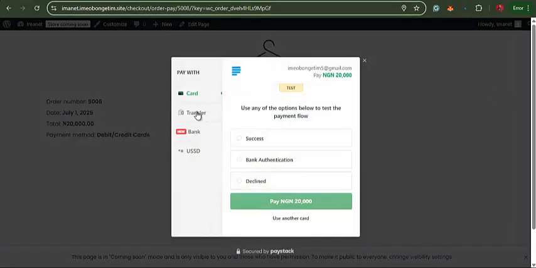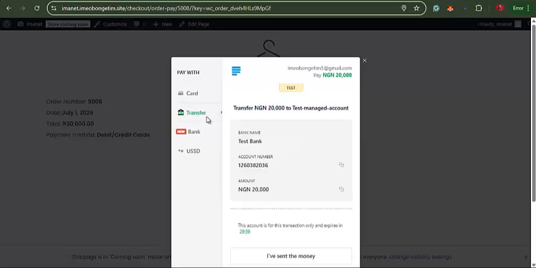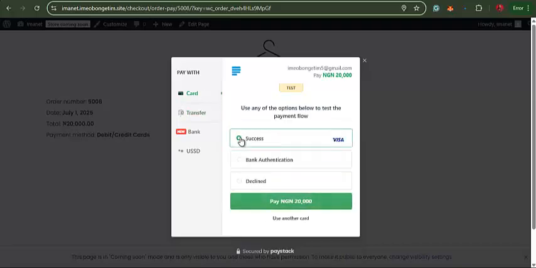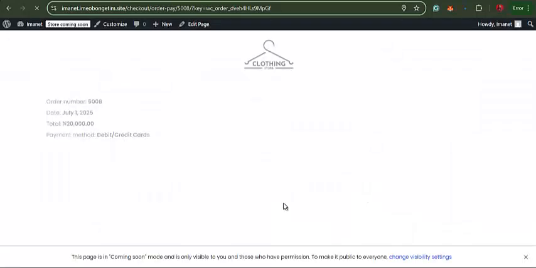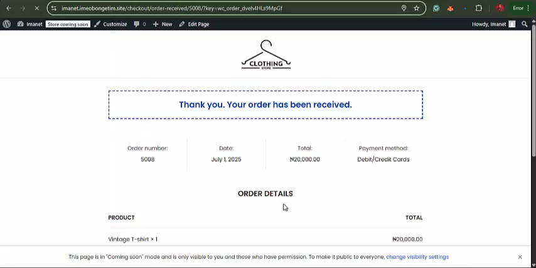So I can pay using my card or I can pay via bank transfer. Right, so once the person has made payments, the transaction will become successful and the person will receive a notification that they just placed an order on our website.